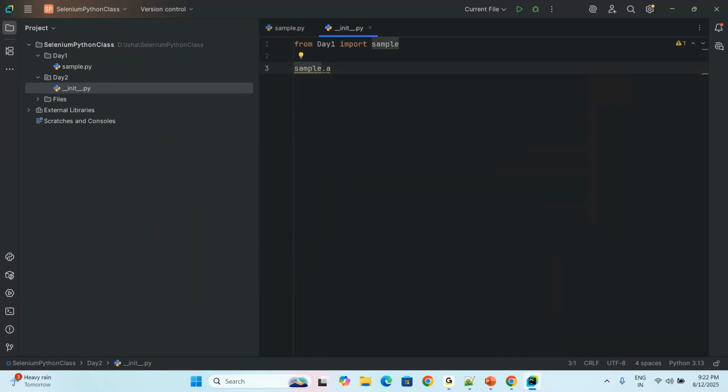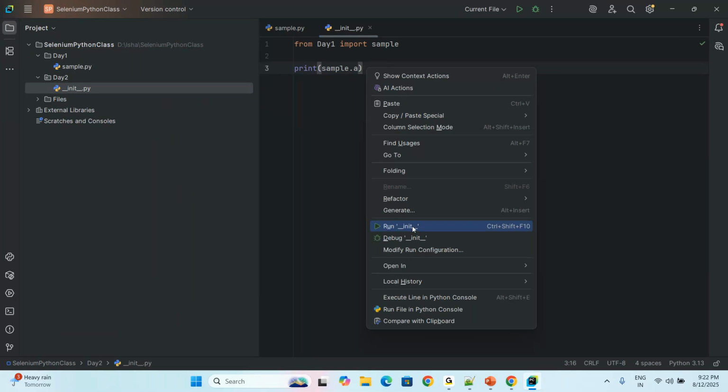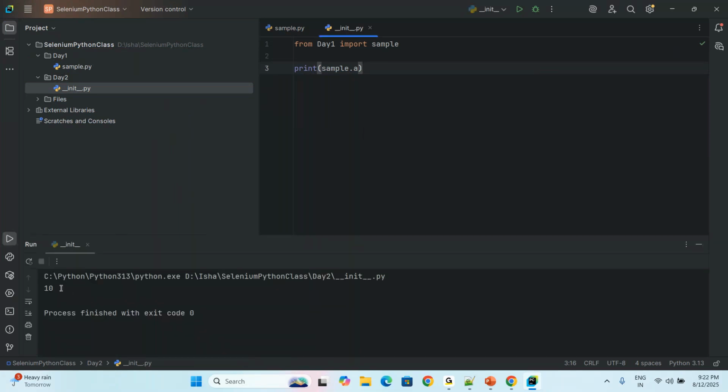Now if you would like to print this value, use print. That's it. Now I would like to execute this file. Now if you see, 10 has been printed. A Python package holds modules. You're getting it, right? And with that, the module can be accessed across other modules or other Python files. This is the exact difference.